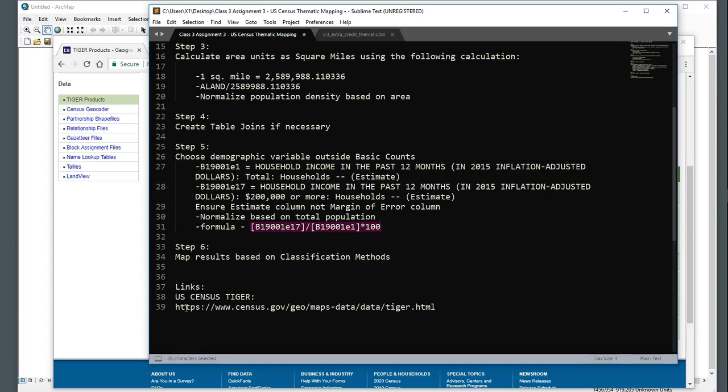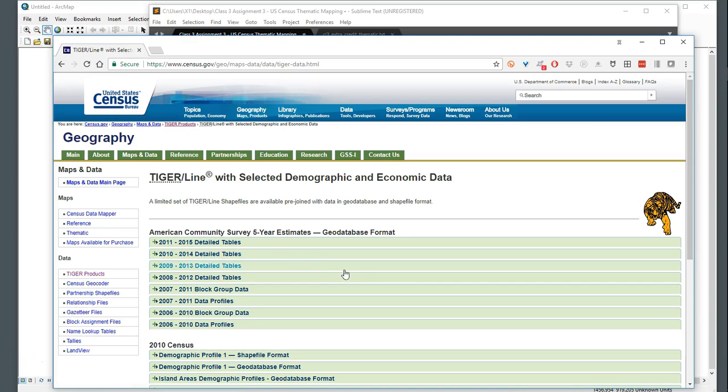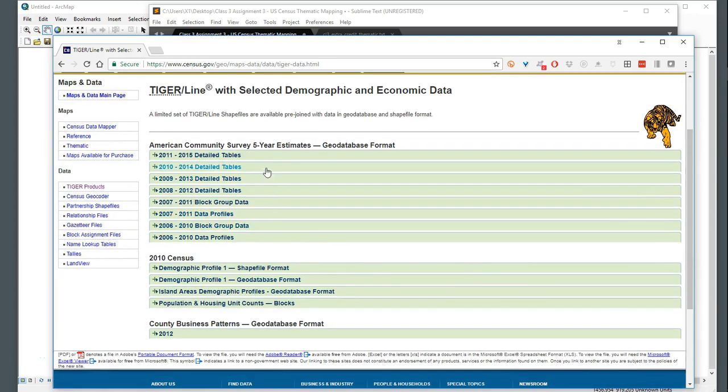Okay, so to get started, we're going to be using the Census TIGER data here, and that's this table. And we have many different options in terms of download here. A good place to start is just to work with the TIGER/Line Shapefiles with demographic and economic data, which is the third one down. So we click on that. And we're going to be using the American Community Survey, which is a 5-year estimate.